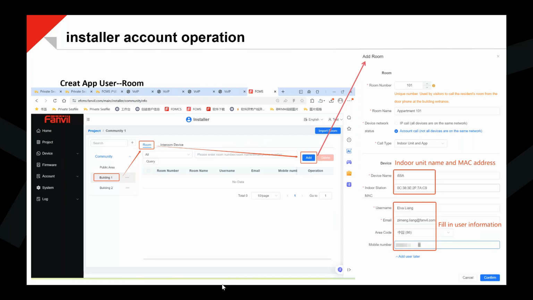So here, when you create a room, you're gonna need to add the indoor station because you already added the door phones. You're gonna need to add the indoor station name and the MAC address, and here you're gonna select the user, the house owner information: username, email, the code area and the phone number.